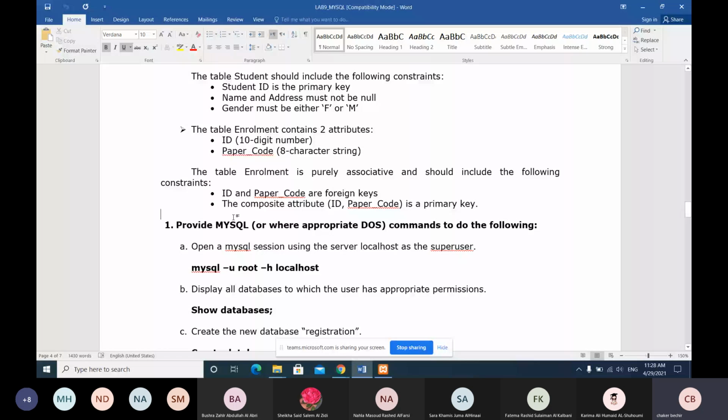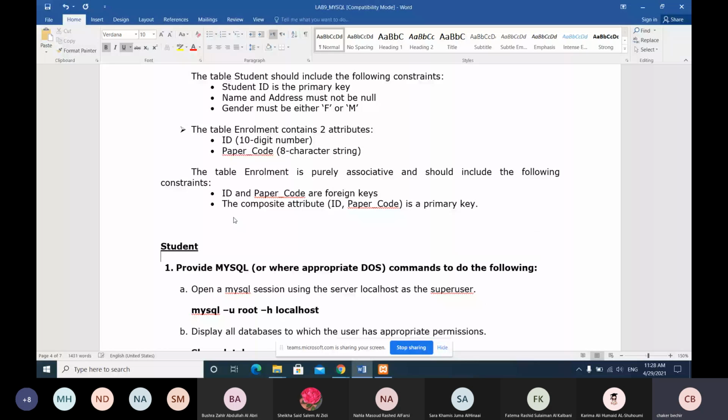You have a table student, and of course we have a table paper. Paper means course. So tell me, what is the relationship between the table paper and the student? Is it one-to-one, one-to-many, or many-to-many? One student can enroll in many courses, and one course has many students, so it's many-to-many. Did you get my point? A student can register in many papers, and one paper has many students. So that's why it's many-to-many.